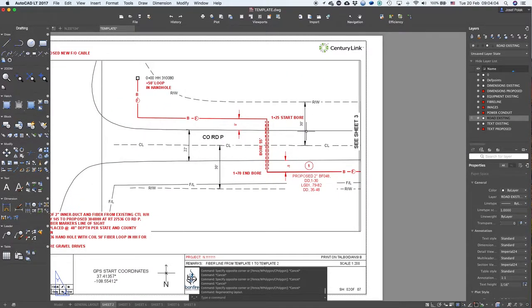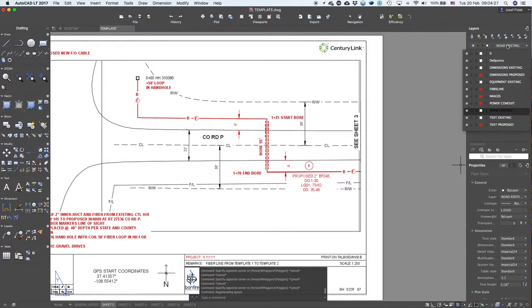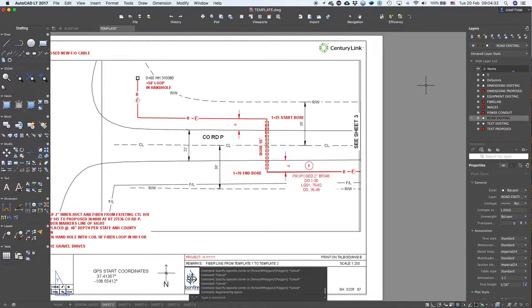Once you're done, you do the dimensions. Center line to right of way, center line to right of way, the road width and the distance of the fiber from the road edge. Again, proposed features red, existing features black. You have all the layers here, dimensions proposed, dimensions existing. We are really using few layers.